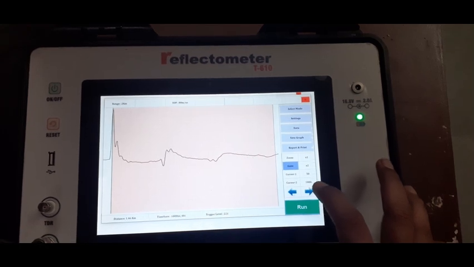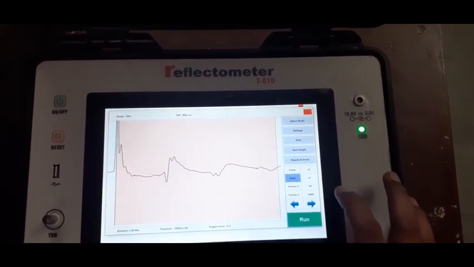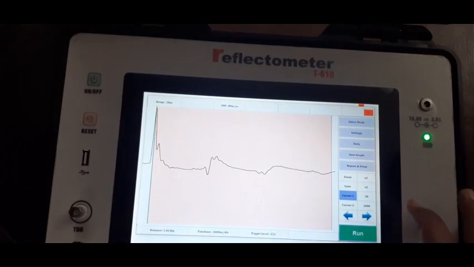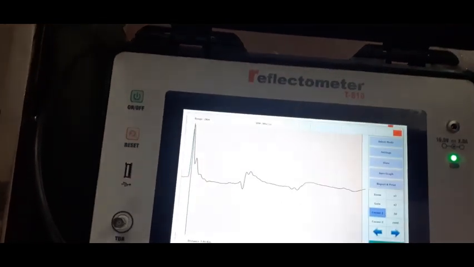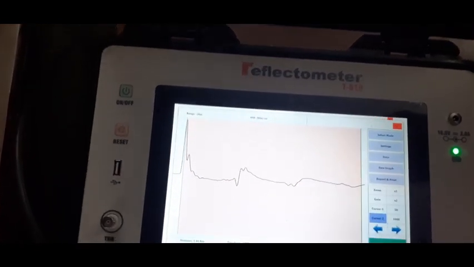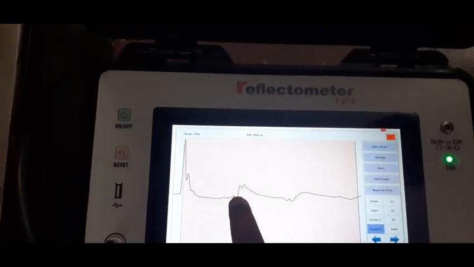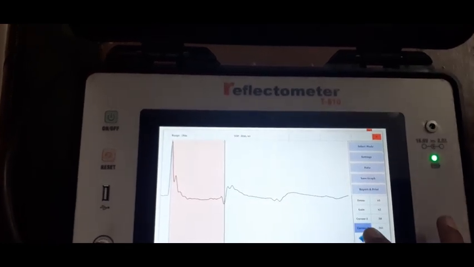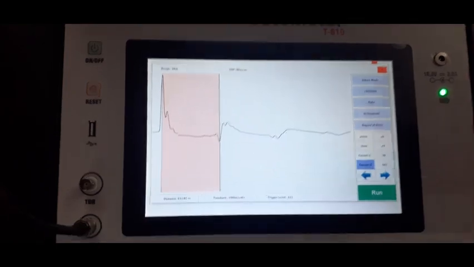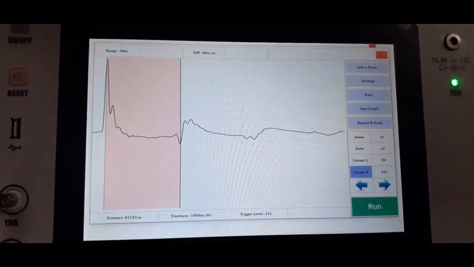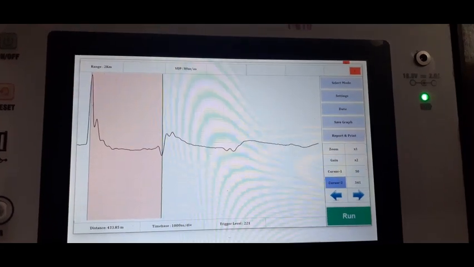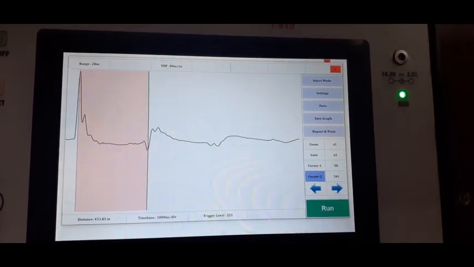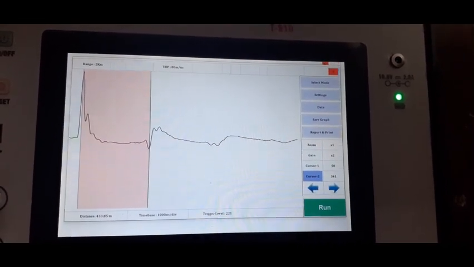You can increase the gain. Cursor 1 on the first rising peak, cursor 2 where it gets down and rises again. This is our distance on decay method, in case of very high resistive flashing type of faults, especially flashing type of faults.